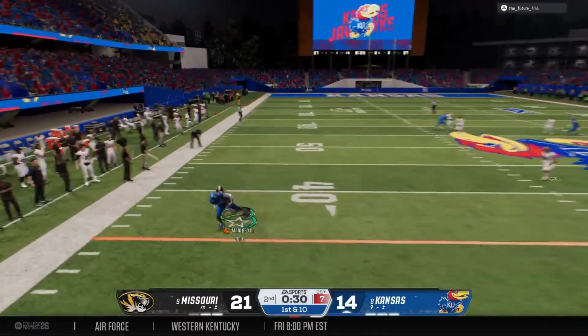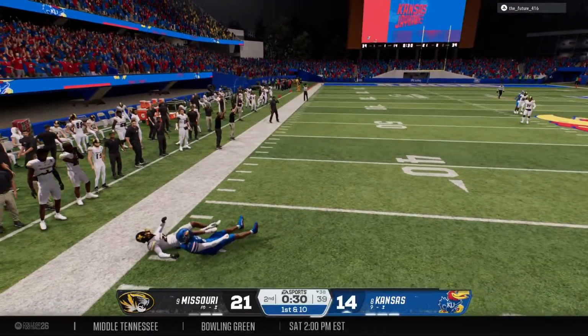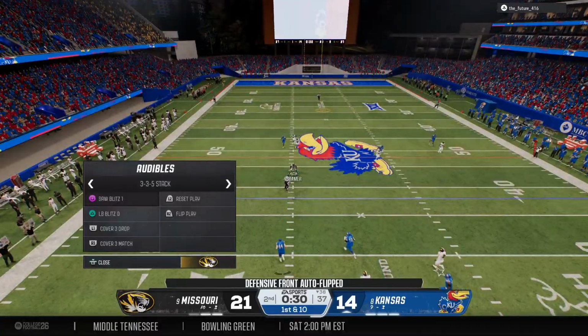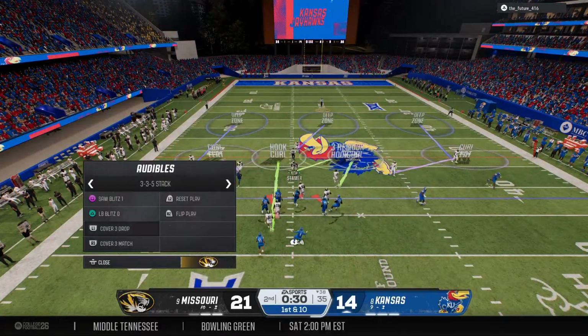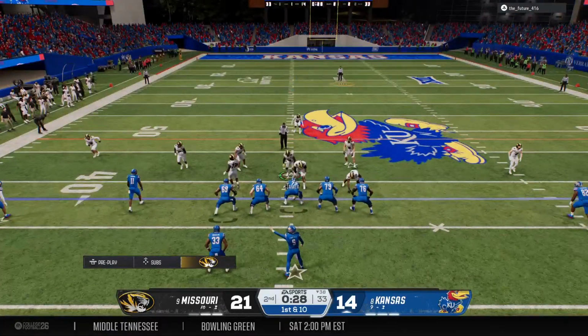First play of the drive, they'll come out throwing. Looking for the wide out. Catch made down the left side, an explosive play. They tackle him at the 38. Solid gain, nice play there.